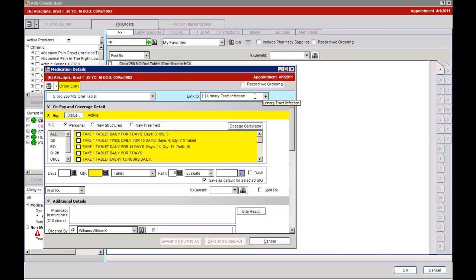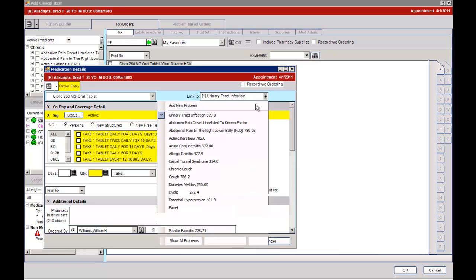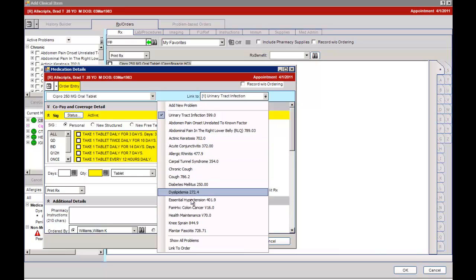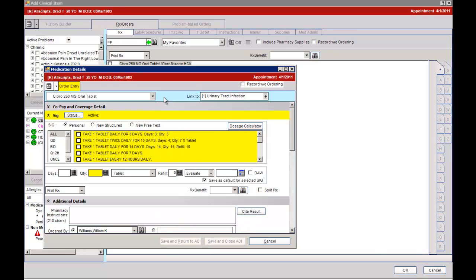If the problem that you desire to link it to is not present, simply clicking the drop-down menu would allow you to choose another diagnosis from the patient's problem list, or would allow you to return to the Add Clinical Item space to add the correct diagnosis.